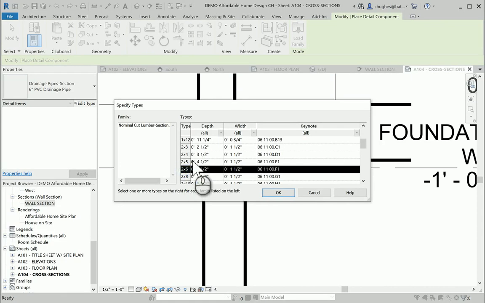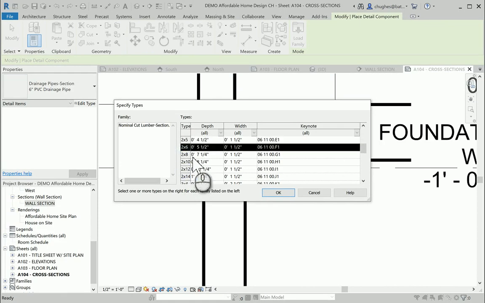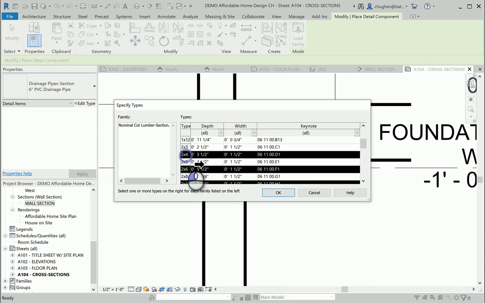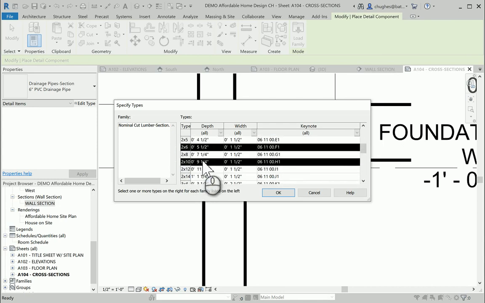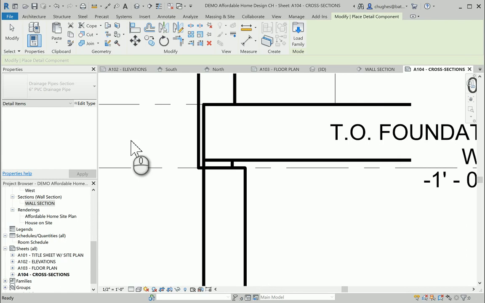I'm going to hold down the control key on my keyboard. I'm going to choose a 2x10, and those should be the ones that we need. If I need to, I might grab a 2x4 as well. But other than that, those should be the ones that we need, possibly even a 2x8. And I can go ahead and just grab all those and say OK. So that's going to load those in.